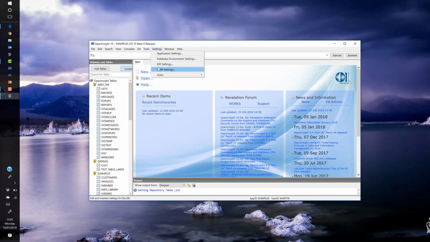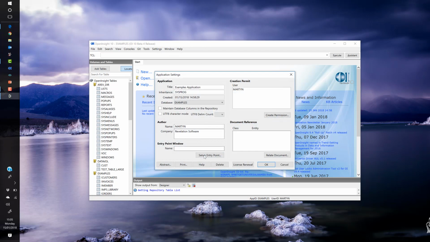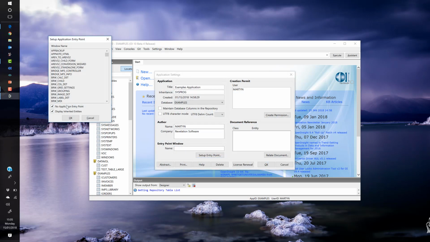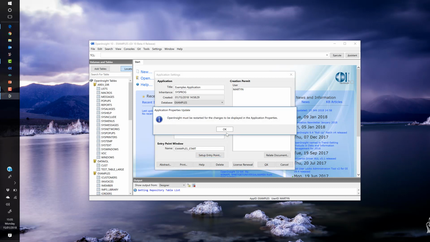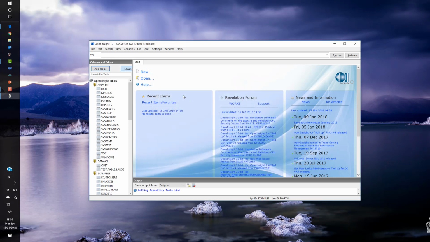Now under settings, for application settings, I'll do an entry point. I need to try and think which one it is. I'm going to go EXAMPLE_START. So we'll just OK that. When you do make a change at the application settings level, you have to restart OpenInsight. Oh, I'm not going to do that.